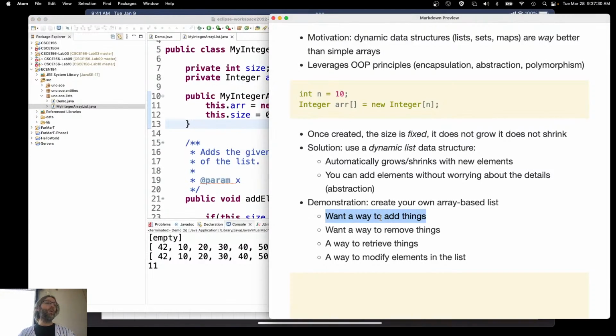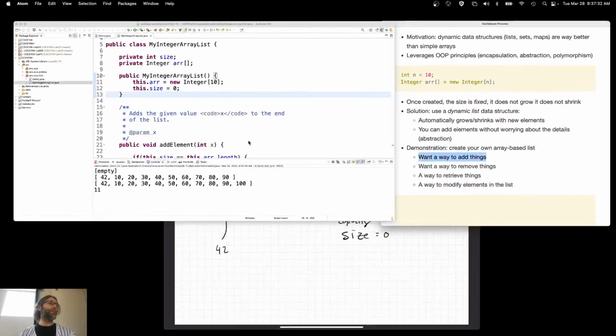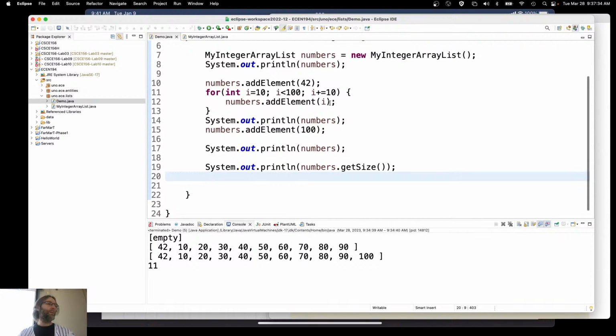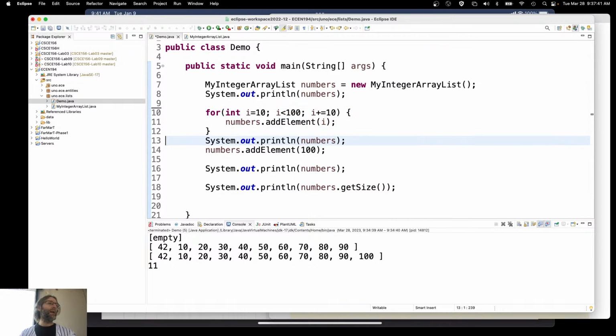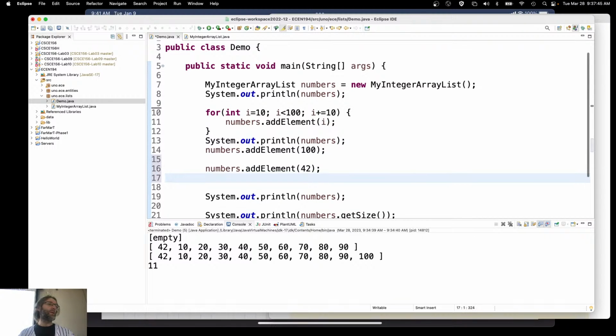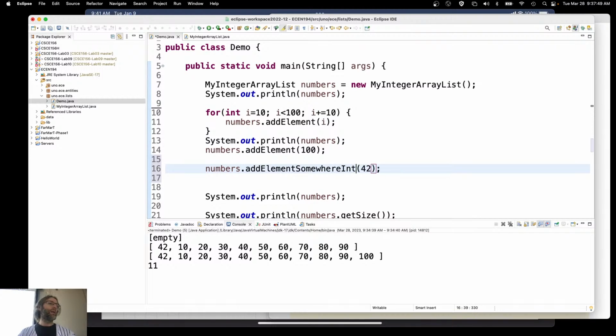Before we go on, I want another way to add things, right? So I'm going to come back up here, and what I want to do now is I want to add, say, 42, but I don't want to add it at the end. I want to add it somewhere in the middle, right? So add element somewhere in the middle. Insert element. Okay, I like that because that's what you're doing. Insert element. Now, that's somewhere in the middle.